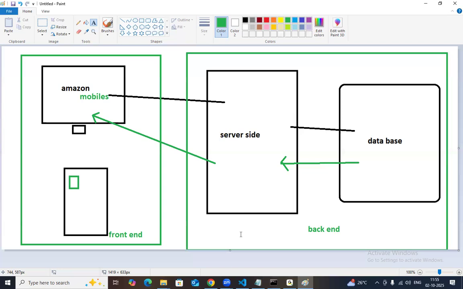Exactly. This is what I actually want to talk to you about. The server is acting like a mediator between you and the kitchen. The kitchen is the database. The table is you. Who is the mediator between you and the kitchen? The server side. I told you the number of programming languages which are available on the server side.